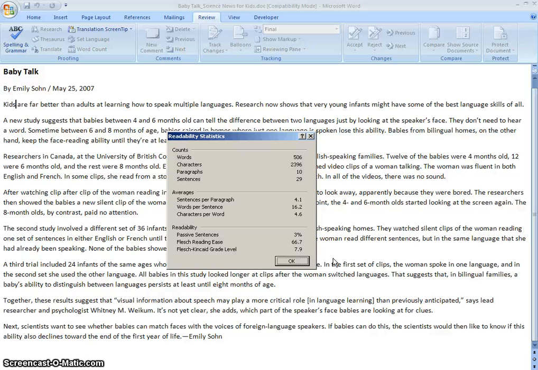While not considering all the factors that contribute to a student's successful reading, the readability statistics in Microsoft Word can be very helpful.